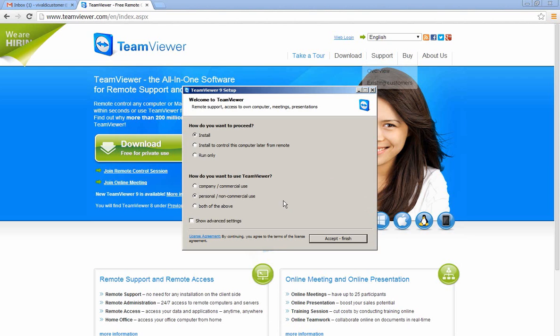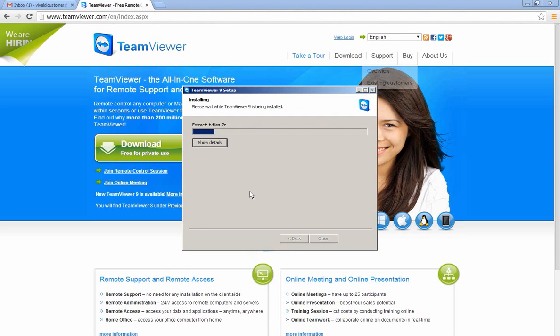This will bring up the TeamViewer installation window. You'll want to go ahead and install, and then for personal use, click accept and finish. It'll go through installing. This might take a minute or two depending on how fast the system is, and just wait for it to install.